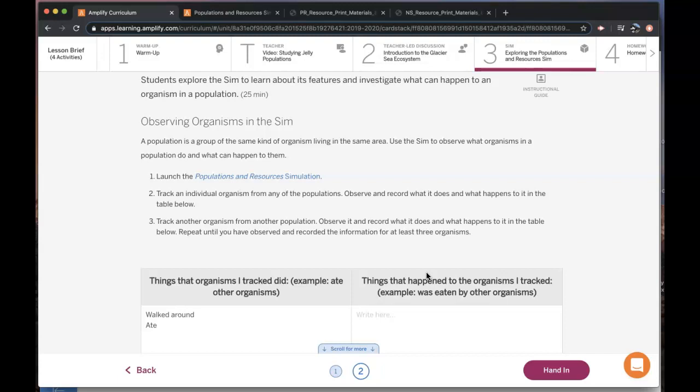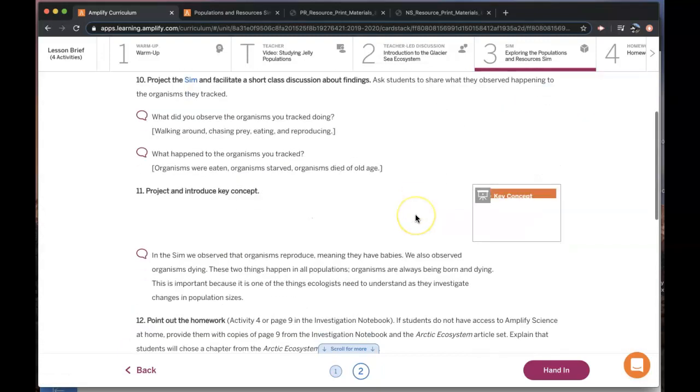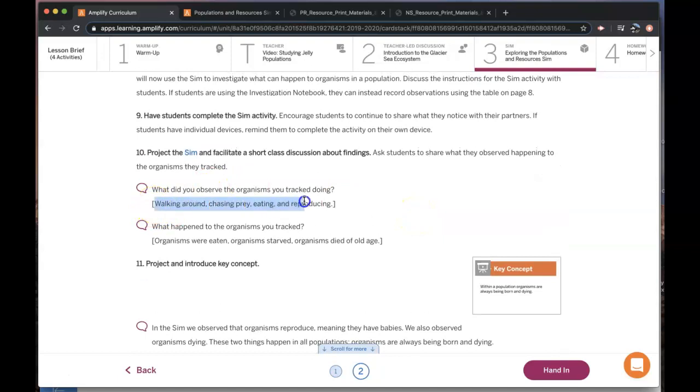Alright, now that you completed the activity, some of the things that you should have observed the organisms doing are walking around, chasing prey, eating and reproducing. So that's this right here. And then some of the things that happened to organisms that you tracked would have been organisms were eaten, starved, or died of old age. So yeah, I get it. You could just skip ahead, but whatever.